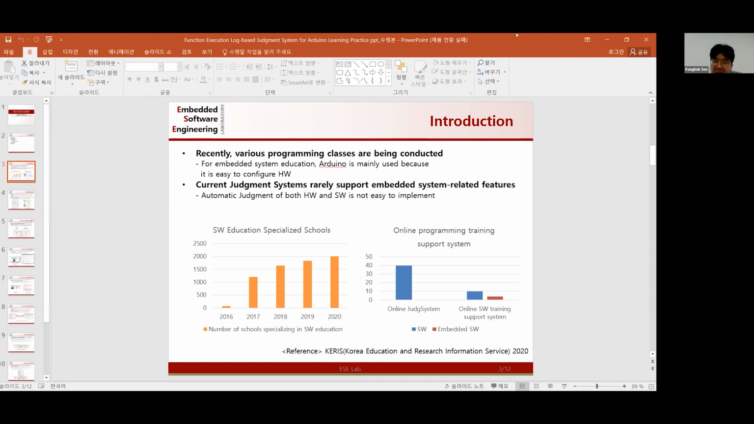However, there are embedded system lectures dealing with hardware and software together, not just for learning software alone. And Arduino is widely being used in lectures because it is easy for configuring hardware. So embedded systems are coming up, but there is no judgment system to support them currently. The reason is that it is difficult to implement the function that automatically tests hardware and software configuration.